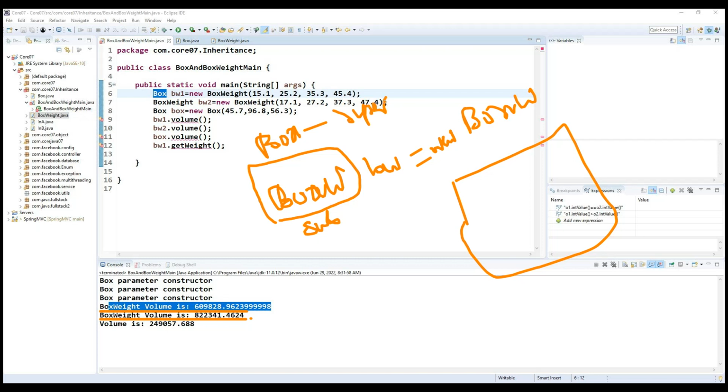Whenever you are making the super type, at compile time it will look up the superclass property, and at runtime it will look up the subclass property. Getting the point? This is important. At compile time, the properties are going to be looked up in the superclass. Why is it going to look up the superclass? Because the type we made is Box. Because of this particular type, it's going to look up the superclass properties.